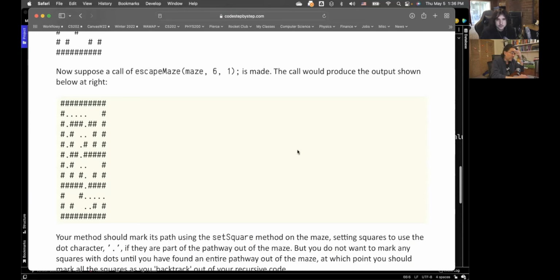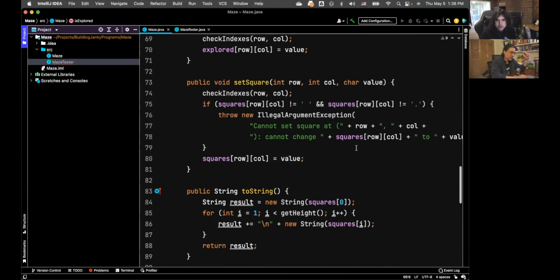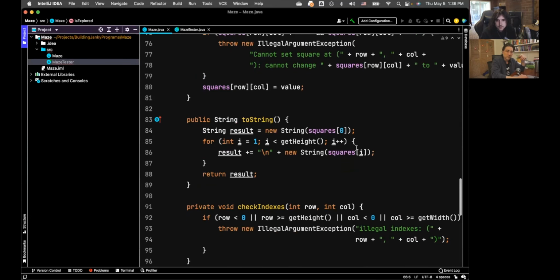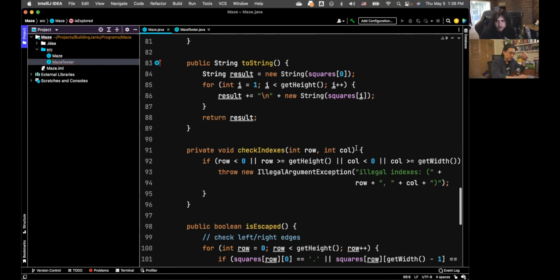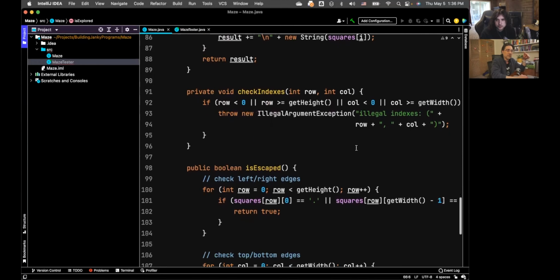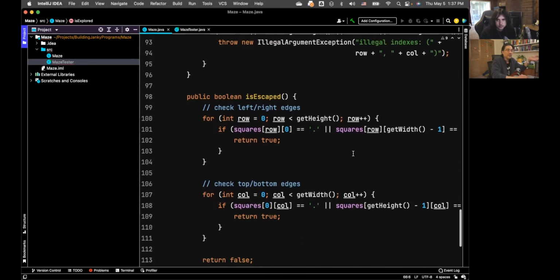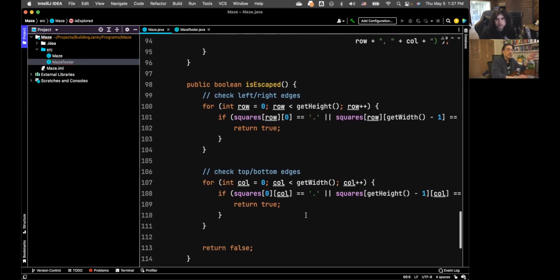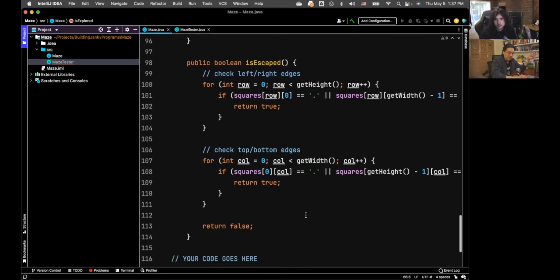If we find a solution, then on the way back up the decision tree, we set all of those to periods, and then we print it out, is basically the idea. So that's what setSquare does. ToString just prints the maze out to the console. CheckIndices is just used internally to make sure that you're not trying to go out of bounds of the maze. IsEscaped is not used anywhere.